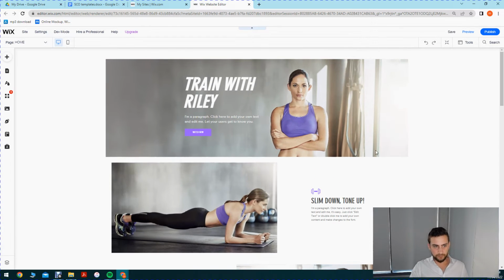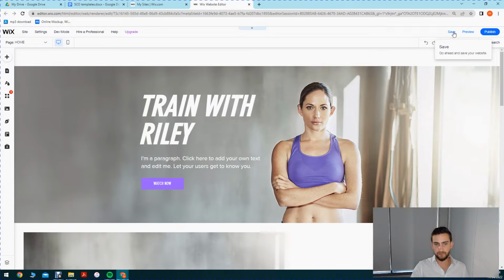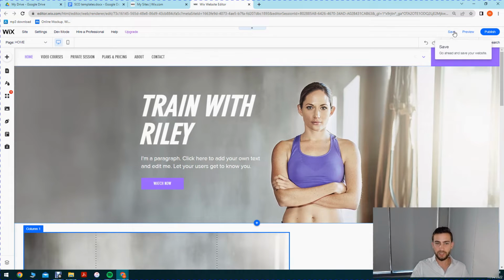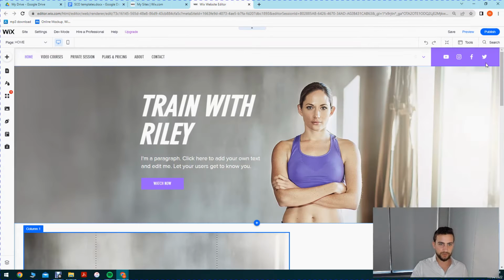Now, in terms of saving and publishing it, we've obviously got the save function up here, which is just going to save a copy. It's not going to publish it live to the web by doing it. It's just going to save it to your account, so it pops up over here in your saved websites. You can also preview it, so you can get an idea what it would look like when it's live and actually play around with it, click through the links, etc., without having to publish it on the internet so people can see.